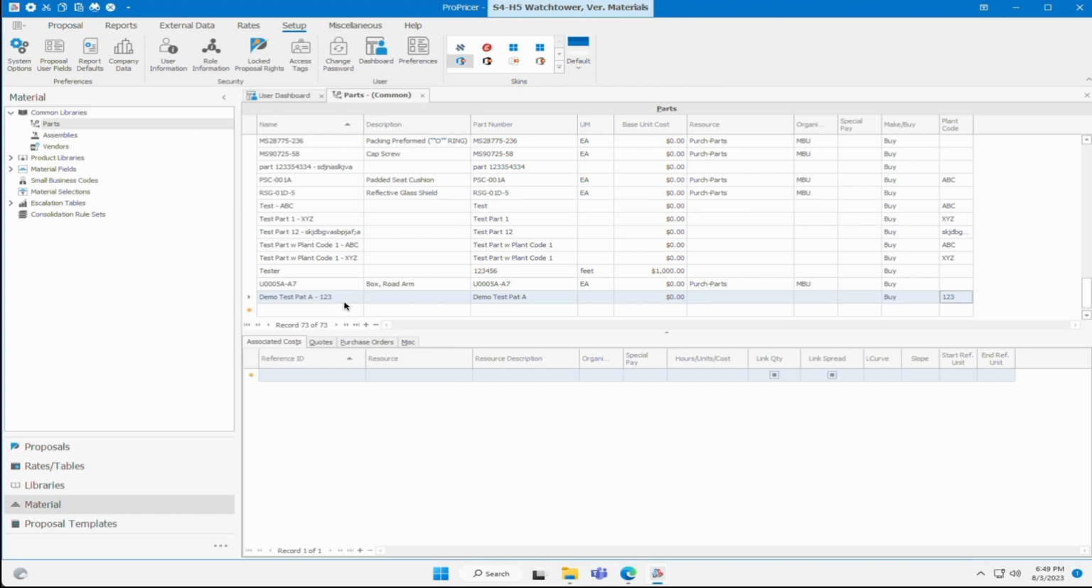So this can be good for a number of reasons. Let's just say you have the same part in different locations, or in this case different plank codes or things like that, but it's really the same part number, and you need to put different base unit cost information on it. This allows you to do that without having to go into a new product library and separate them there, and so on and so forth. You can keep all the same parts in a single library and just differentiate them with a value from a different material field.